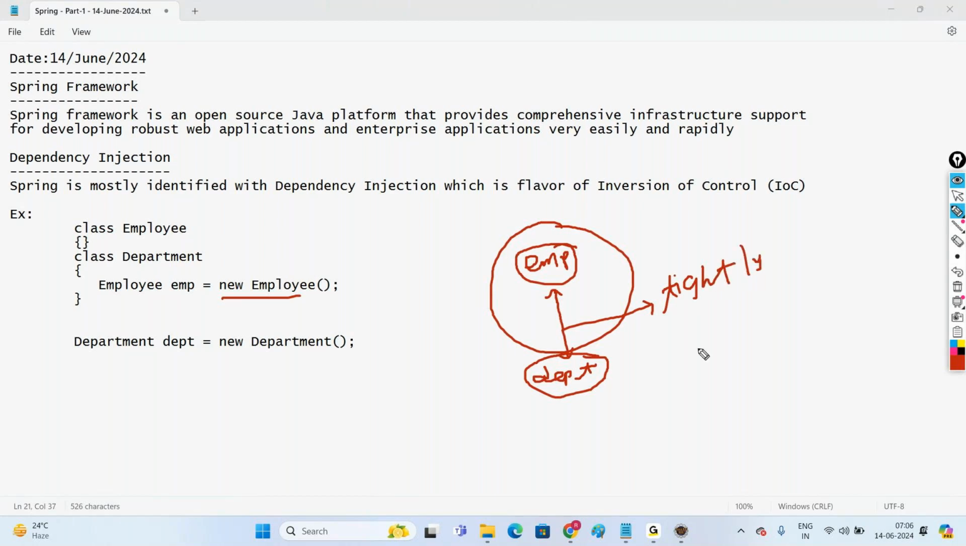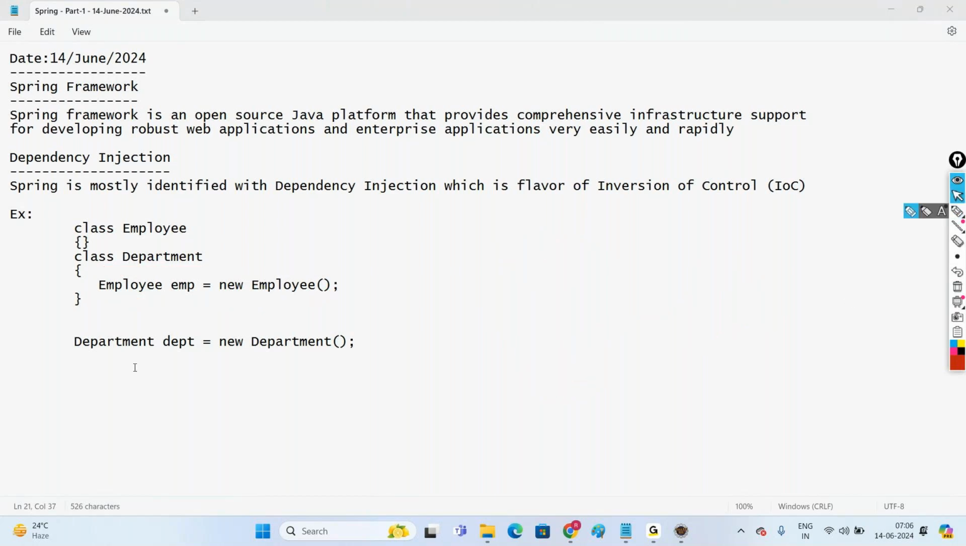Coupled means dependent. When you have tightly coupled applications, the applications are not robust, and performance wise they are very slow. So we should not go with tightly coupled applications. Creating an object like this under a class is not at all good programming. This is not at all a suggested way of writing the code. So in the above code, the emp object and dept object are tightly coupled.